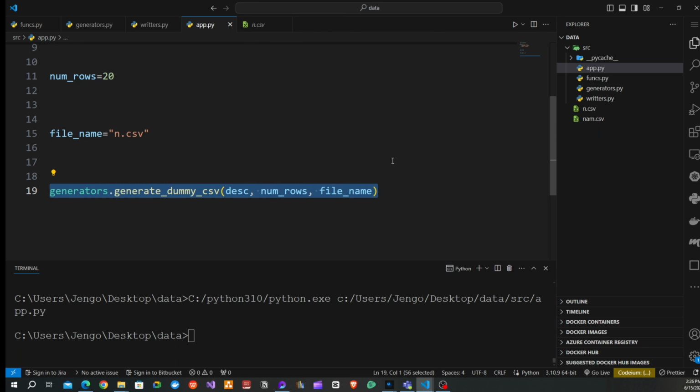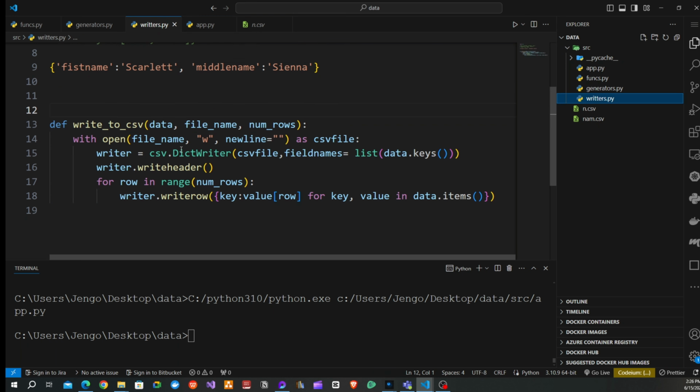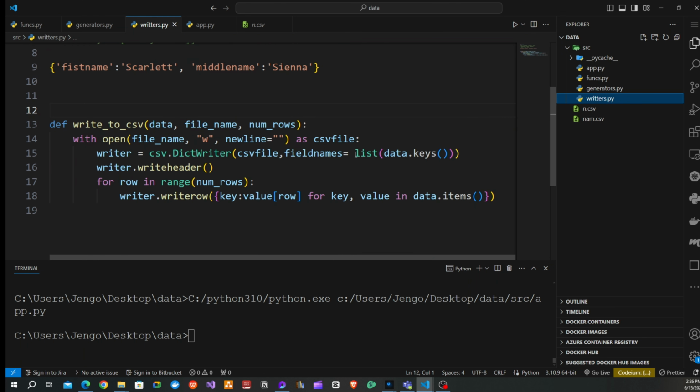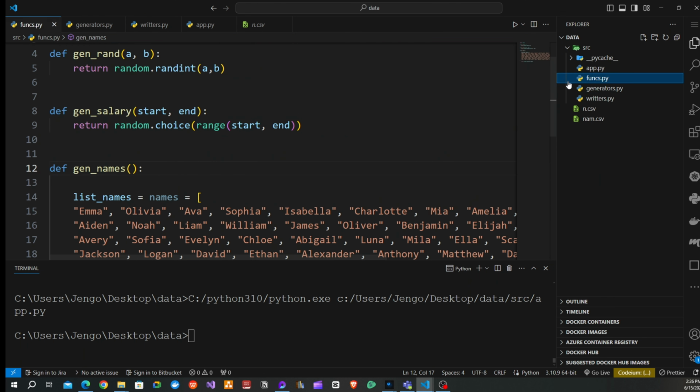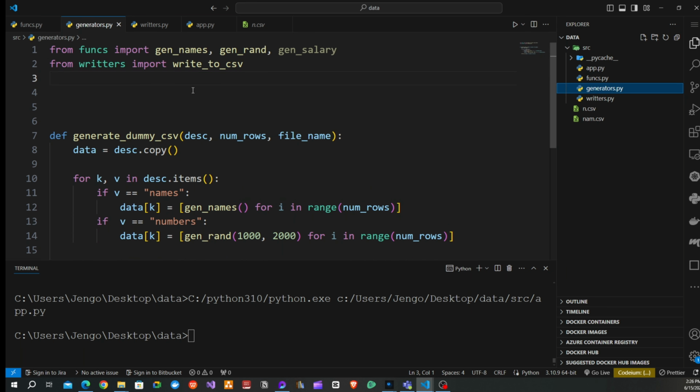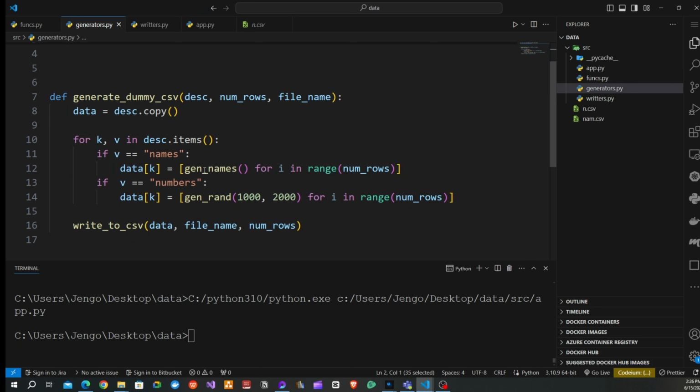This is made possible by the writer. This writer actually writes to CSV. It opens a file and writes to CSV. And then we also have some functions here that are actually doing the generation, like generate names, generate salary, and this generate rand. And then we also have the main generate dummy file function that is making use of all those functions, and also the writer to CSV, to actually generate the dummy data. So I'm going to be showing you how you do the whole of this.